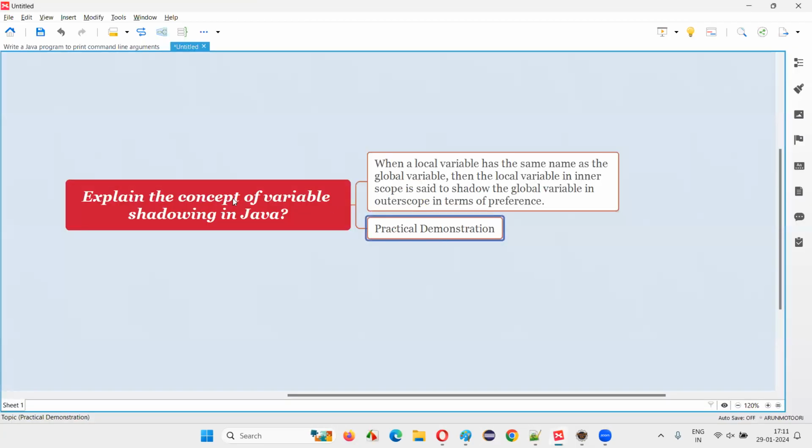So with practical demonstration, I have answered this question for you: explain the concept of variable shadowing in Java. When a local variable has the same name as a global variable, the local variable in the inner scope is said to shadow the global variable in the outer scope in terms of preference. So the inner scope variable, that is the local variable, will be considered as part of variable shadowing.